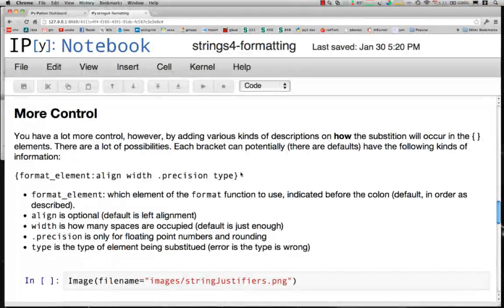That's the basics, but where we get control is that there are a lot of features that we can provide inside of those curly brackets that tells us something about how those substitutions are going to go. I'll give you the quick rundown and we'll go back. We can decide which format element from that list of format stuff gets placed in. That's going to occur before the colon. If we don't say what format element, we're going to take things in order, just like we did when we did the first example.